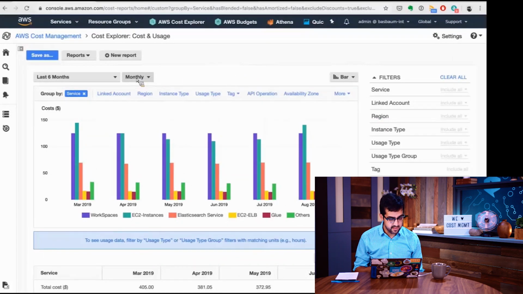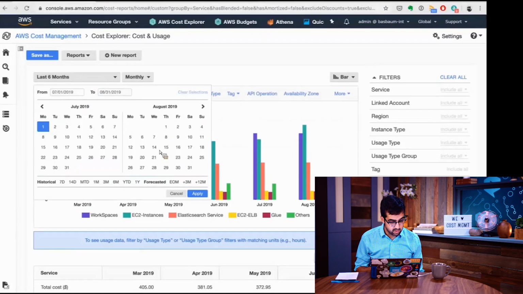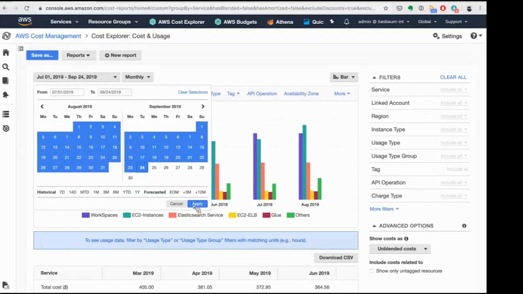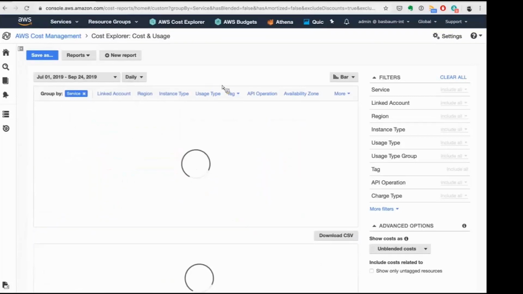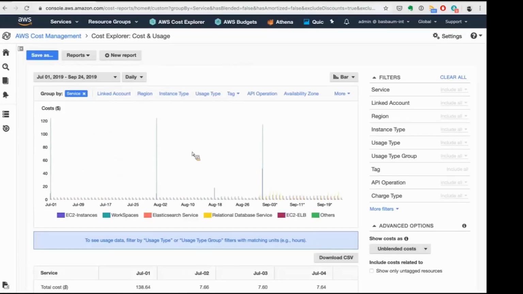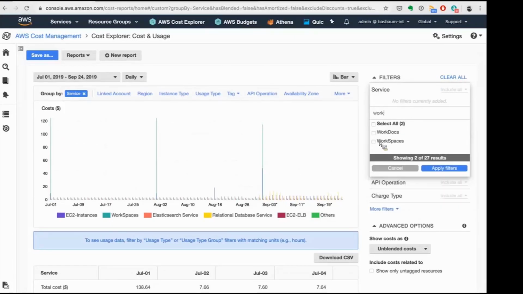Another thing you can do here is move to a more recent workload. So I want to put July, August, and September month to date. And I want to see that on a daily basis. So you can see, well, not very good, right? Because the WorkSpaces spend is one single charge at the beginning of the month. So let me try to remove WorkSpaces from here so I can get a better picture of my bill. So WorkSpaces, exclude.